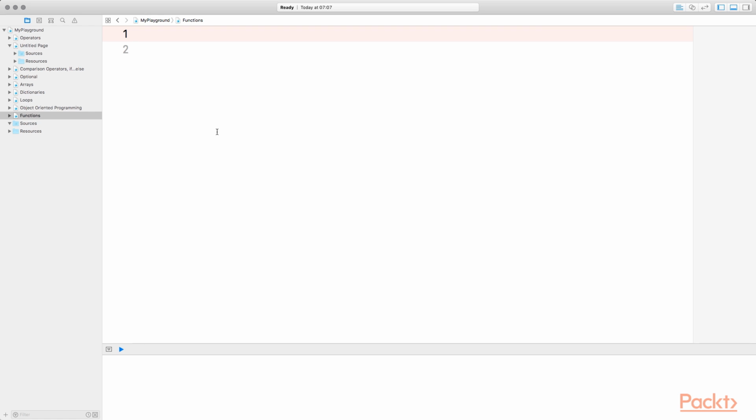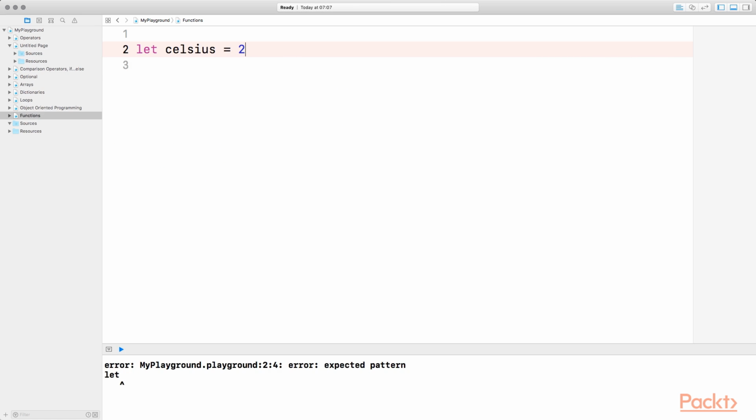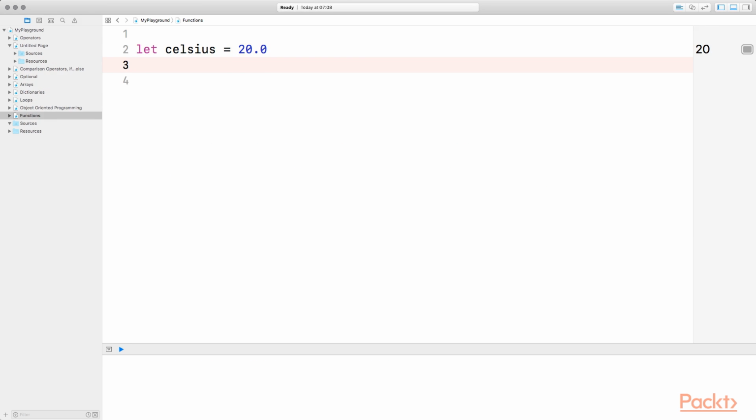Let's pretend that we want to convert a temperature from Celsius to Fahrenheit. What we do is we declare a temperature in degrees Celsius. So we say temperature Celsius. Let's give it a value of 20.0. So that means it's 20.0 degrees. Then we want to convert this to Fahrenheit. We have a simple formula that we can use.